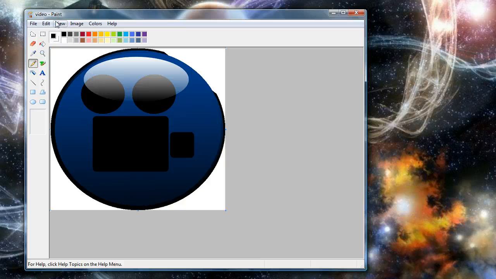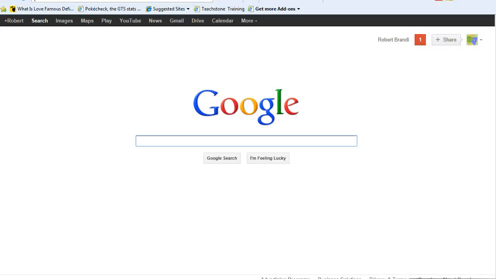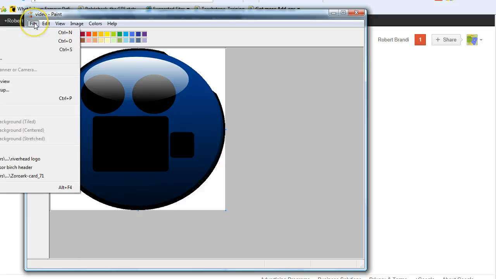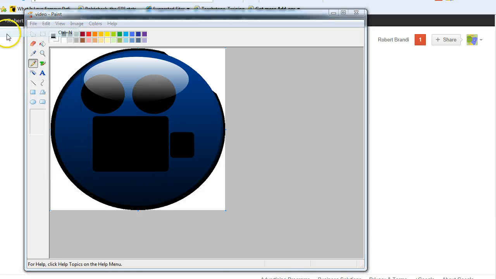That's one way. What I use Paint for most of the time is if I want to do a screen capture. Now, screen captures are good if you're doing the walkthroughs. So here's how I do a screen capture. So here's my Google. And what I'm going to do is click Print Screen, which is the button on the computer next to F12. And nothing happens. Well, something did happen, you just don't notice.